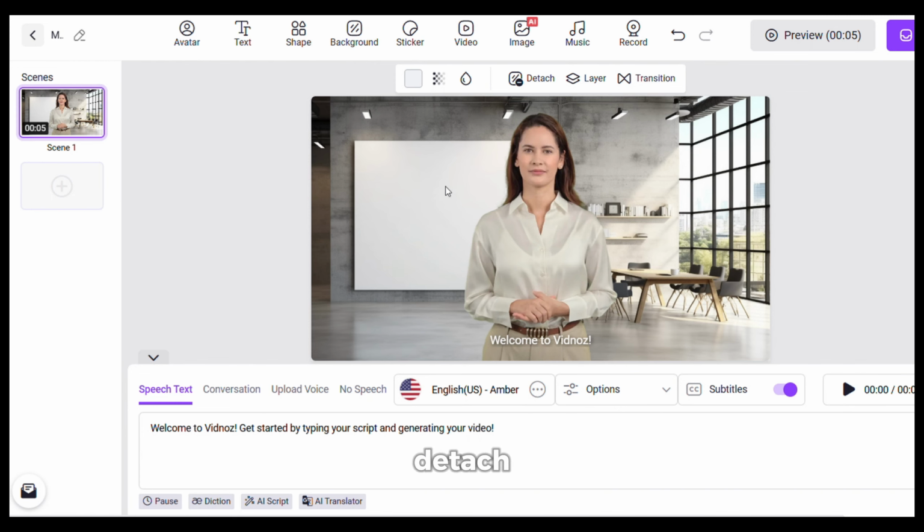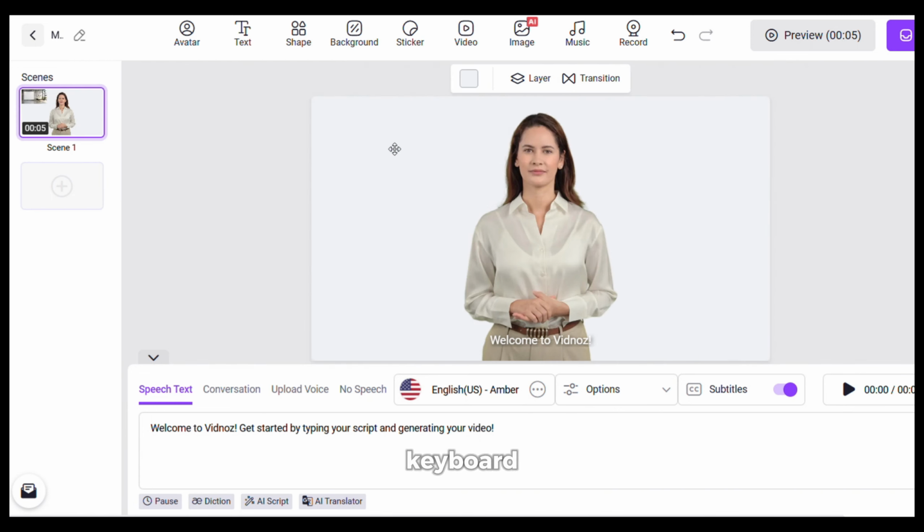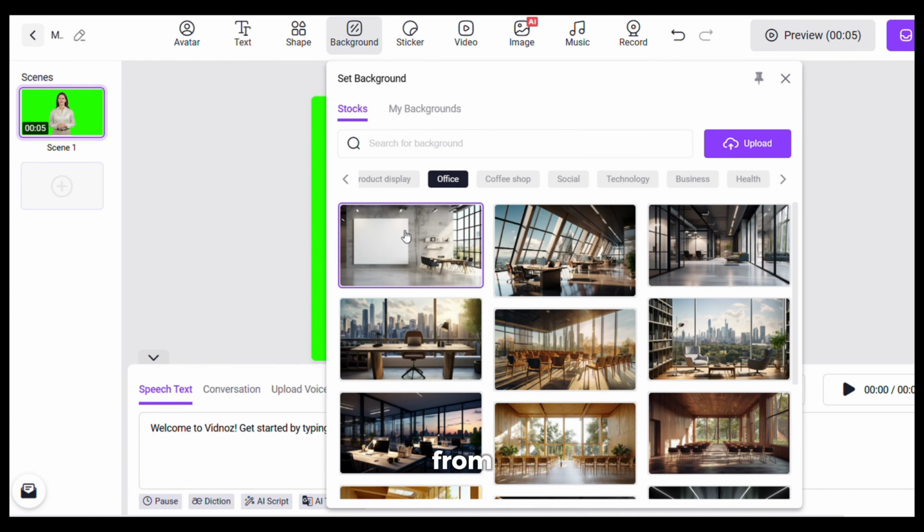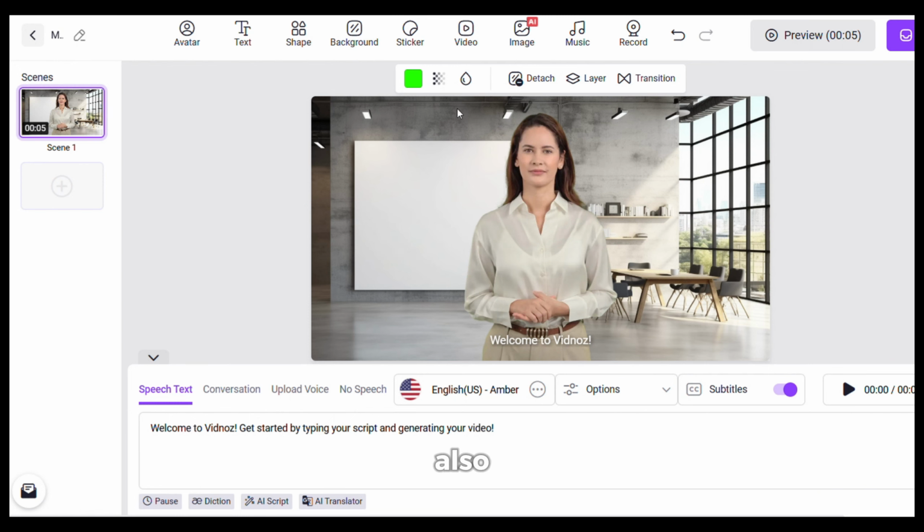To do that, click on the Detach option and press Delete on your keyboard to remove the background. Then click on this color box and change the background color to green. But for this video, I will just use the background from the available options. Next, you can also add stickers, images, or videos if you want from these options.